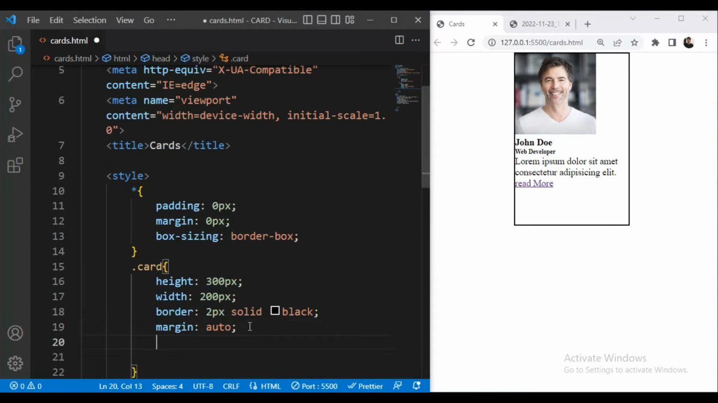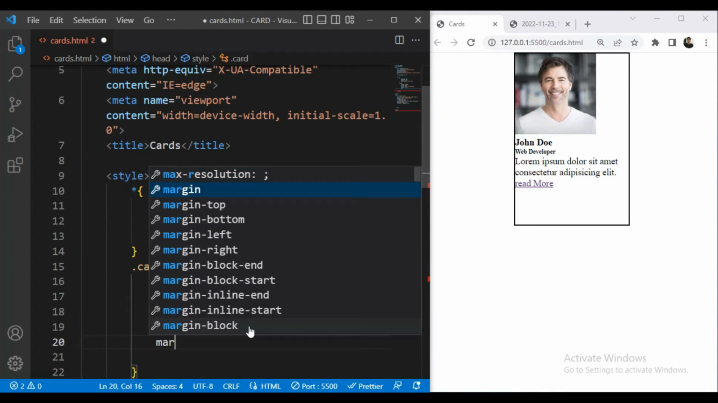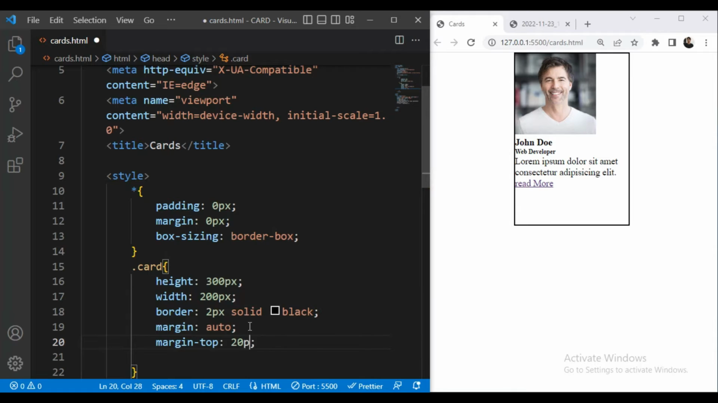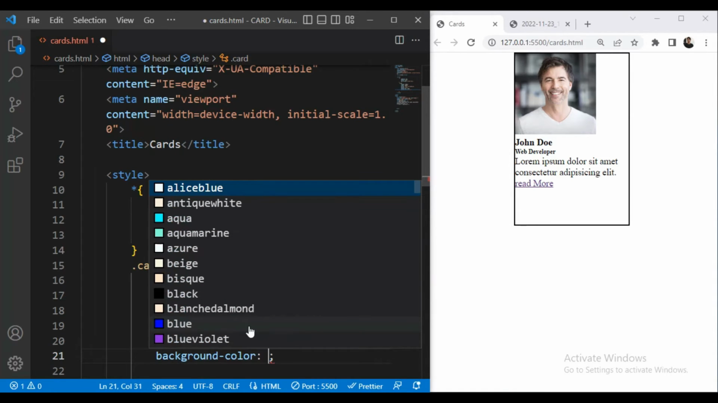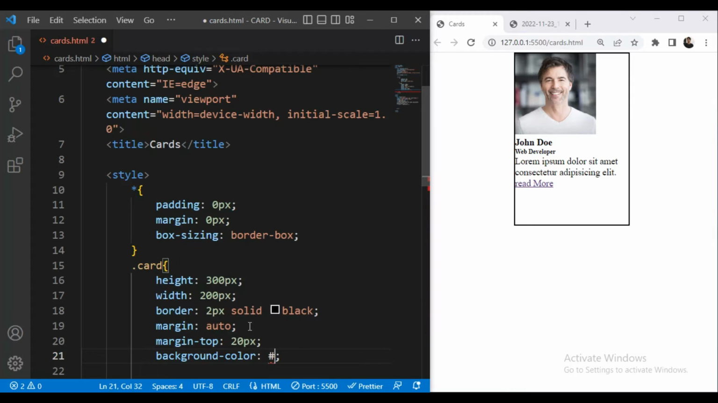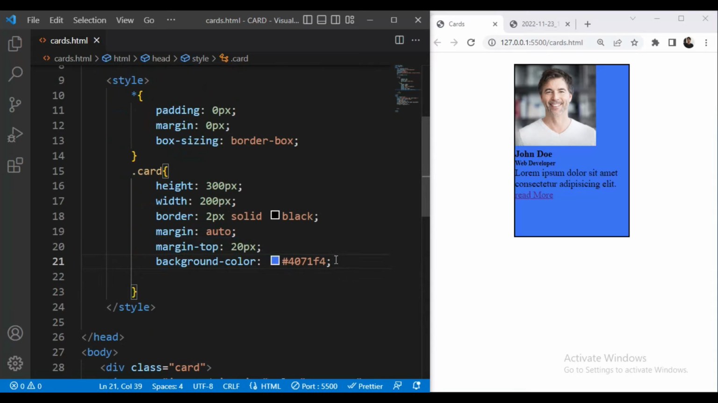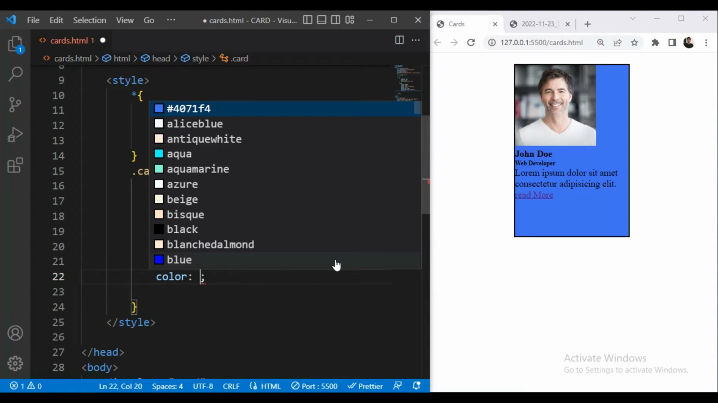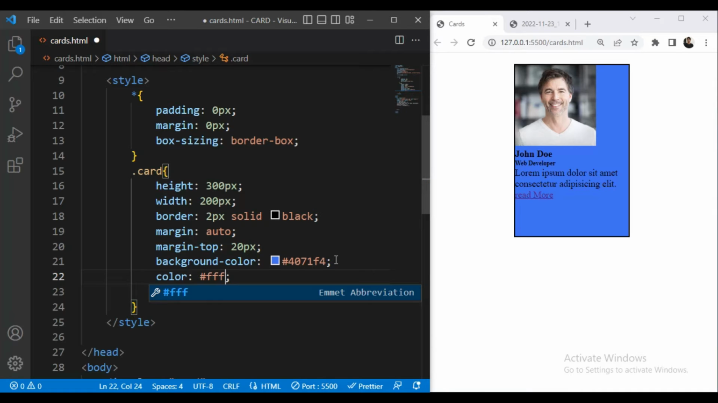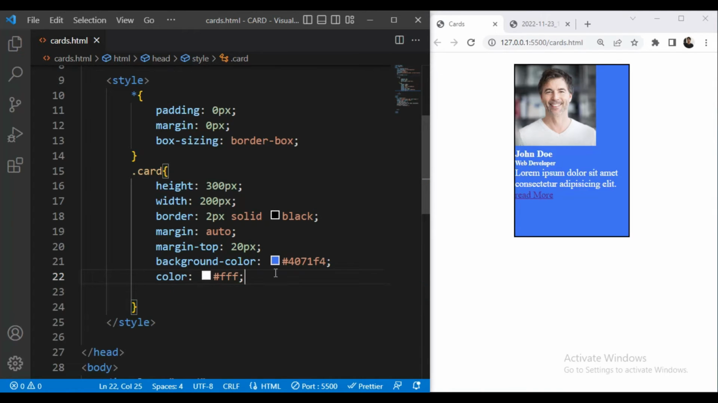Then we'll also add some margin from top, so we'll take 20 pixels. Then we'll add the background color, and background color will be #4071F4. So this is the background color of our card, and the text color will be white. So this is our text color. So for card it's okay.